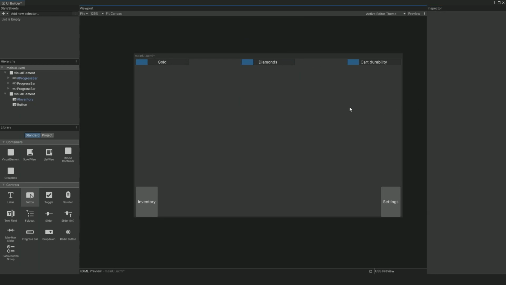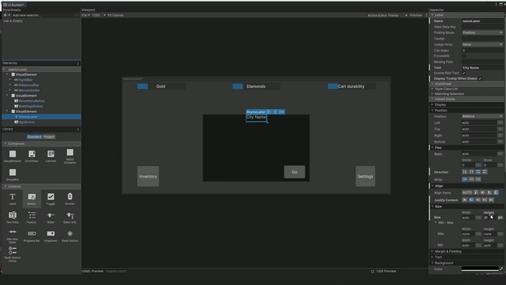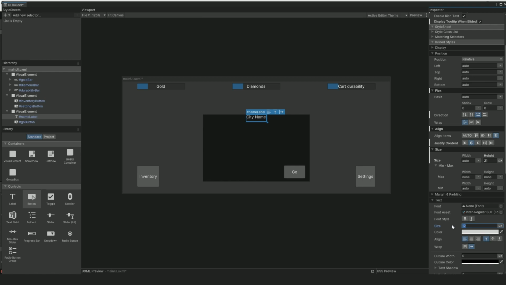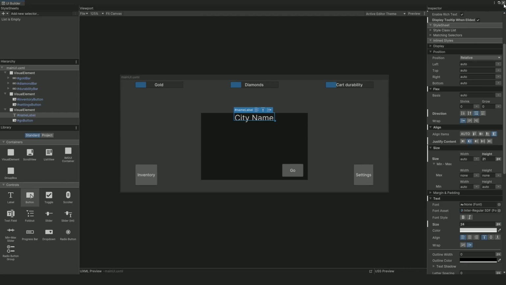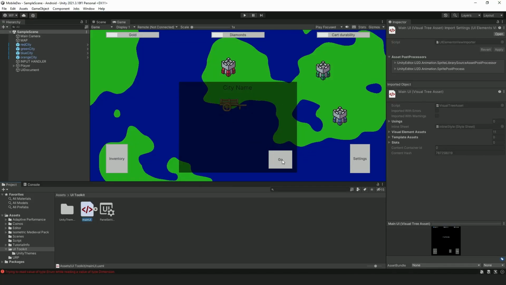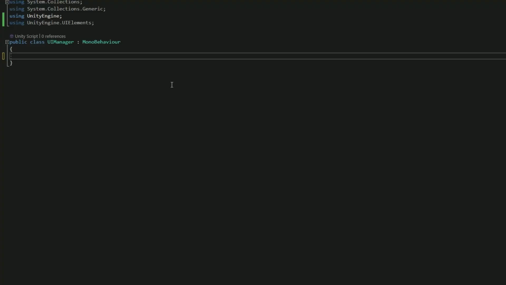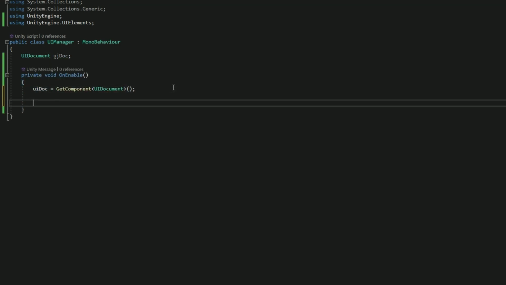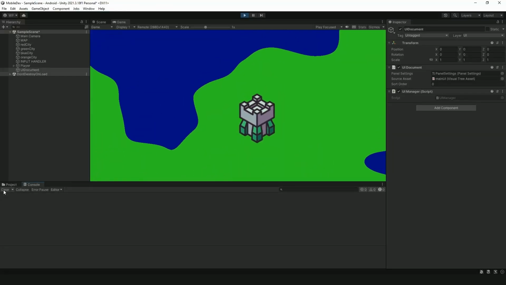Next, I created a city menu. This is the menu that's gonna pop up when you press on a city. I first started with a simple overlay that only displays the city's name and a go button that will bring the player to this city when you press it. Now that that is in place, I wrote a bit of code to make it so that the menu only appears when a city is pressed. And just like that, we have a functioning menu.